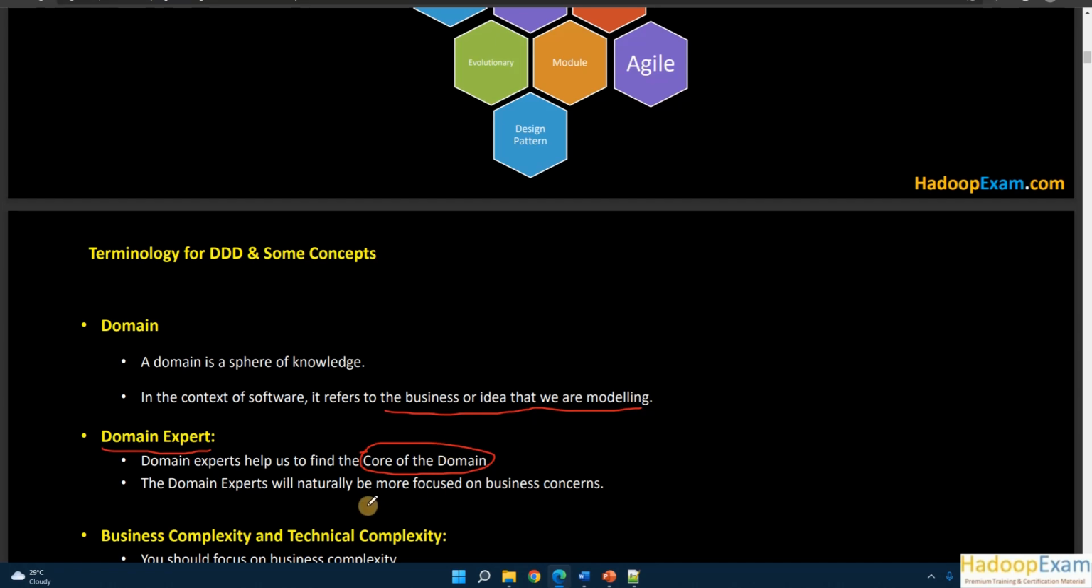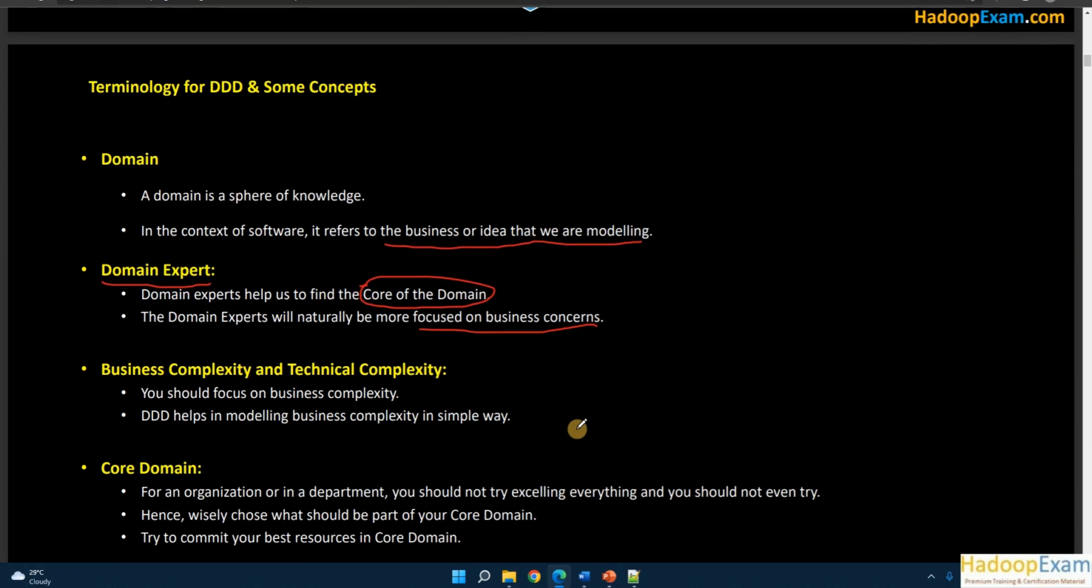Domain experts will naturally be more focused on the business concerns, correct? They don't care about how to create your software, because they are investing their money to create software. You are responsible for creating the software. They can explain how they do the business, and you need to design that business in your software, then implement that and give that software as a delivery, correct? So that is how the domain expert helps.